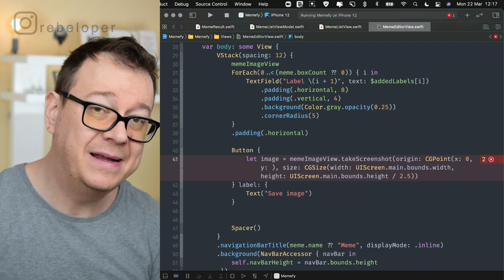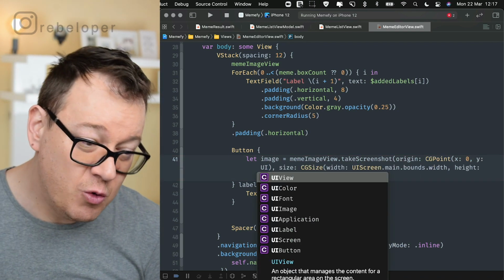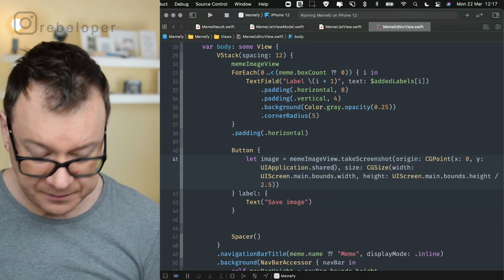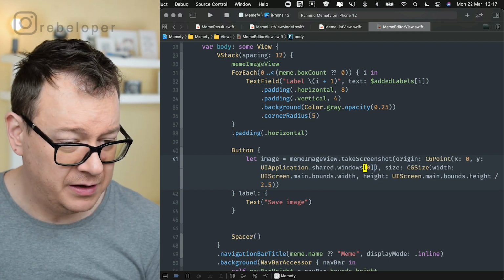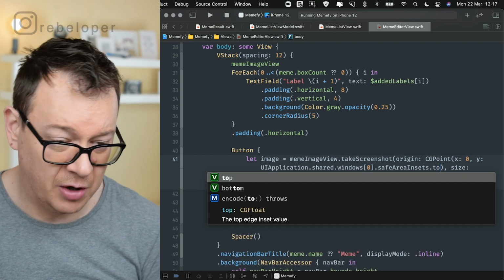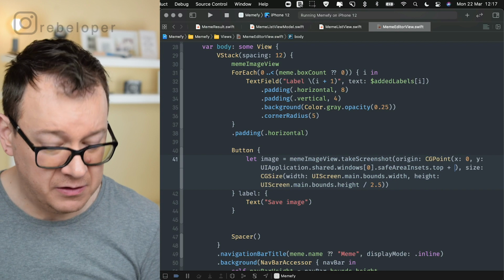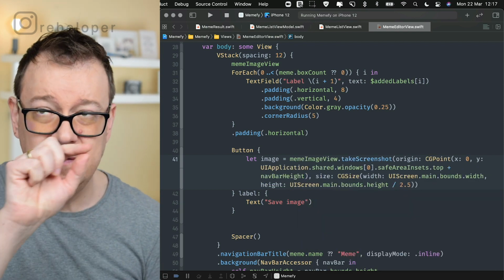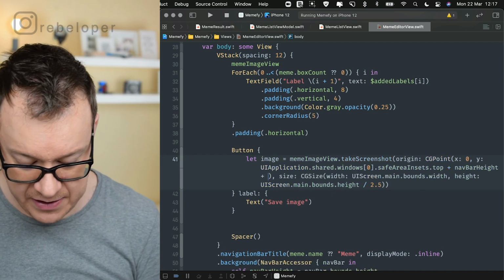First of all, we want to grab the safe area height. And that will be, again, UIKit code: UIApplication.shared.windows.first, so at 0, .safeAreaInsets.top. Now that's a mouthful, but that is what you need. Also, we want to grab our nav bar height, and that doesn't include the actual divider, so we also want to add in here +1.